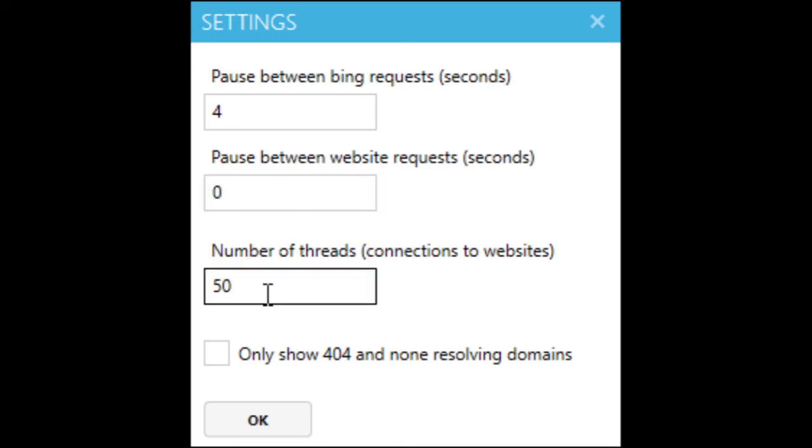Number of threads, so that's basically how many websites we're going to concurrently crawl. At the moment that's set to 50. If you have a super amazing fast computer, you may want to knock that up to 300. If you're running this on an old second-hand little laptop, you may want to even lower that.